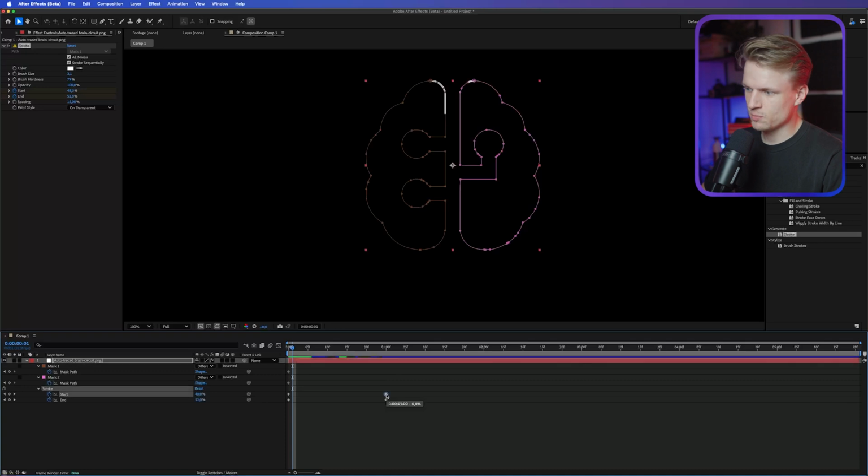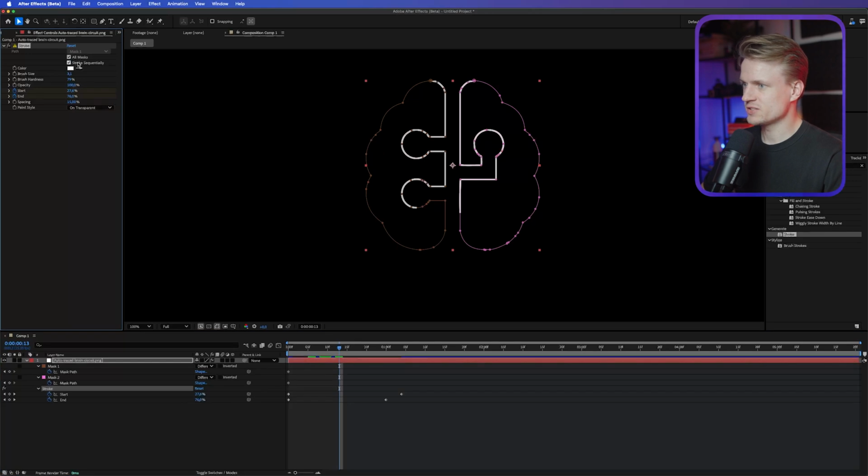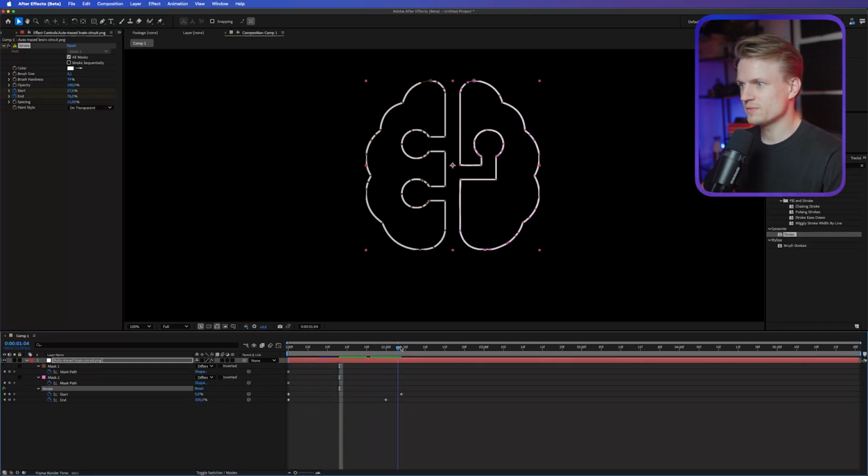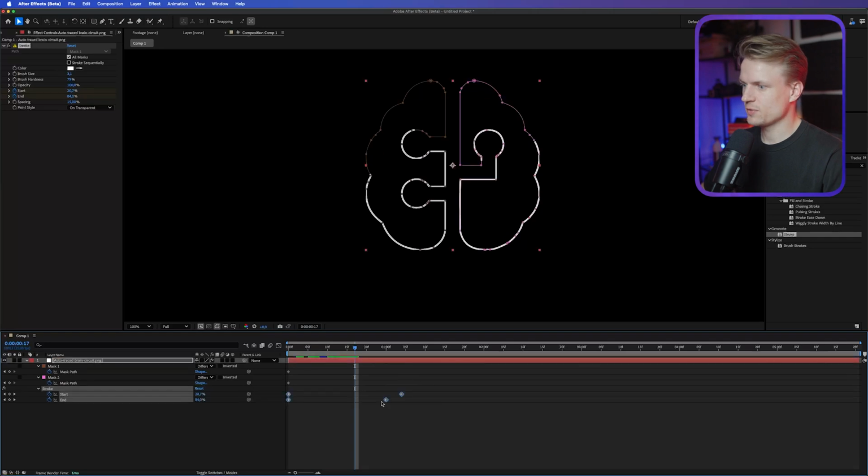Now what I'm gonna do is move these a tiny bit so there's just a bit of spacing, and you can play around with this. Make sure the stroke sequentially is off, and this will basically make this animation way cooler in my opinion. Now of course we can select these keyframes and easy ease them by right clicking, keyframe assistant, and then easy ease. Or of course hitting F9 on your keyboard, use keyboard shortcuts.